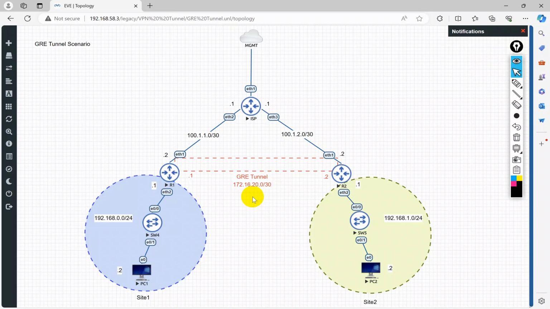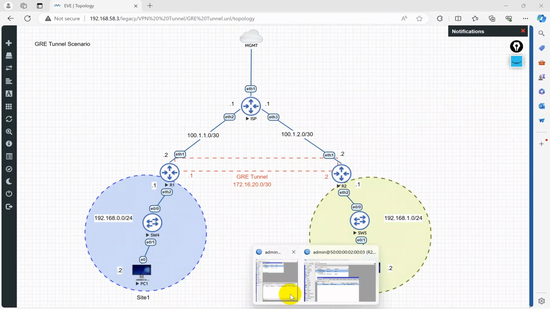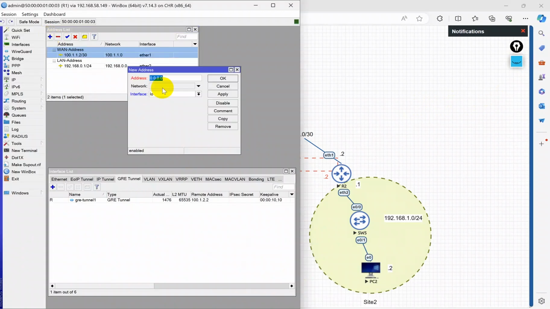four IP addresses. The first one should be the net ID. The second IP address, or the first usable IP address, is this router's tunnel interface IP address, and the second usable IP address should be for R2, and the last one, I mean 172.16.20.3, should be the broadcast IP. So let's configure. 20.1/30 should be for our GRE tunnel.